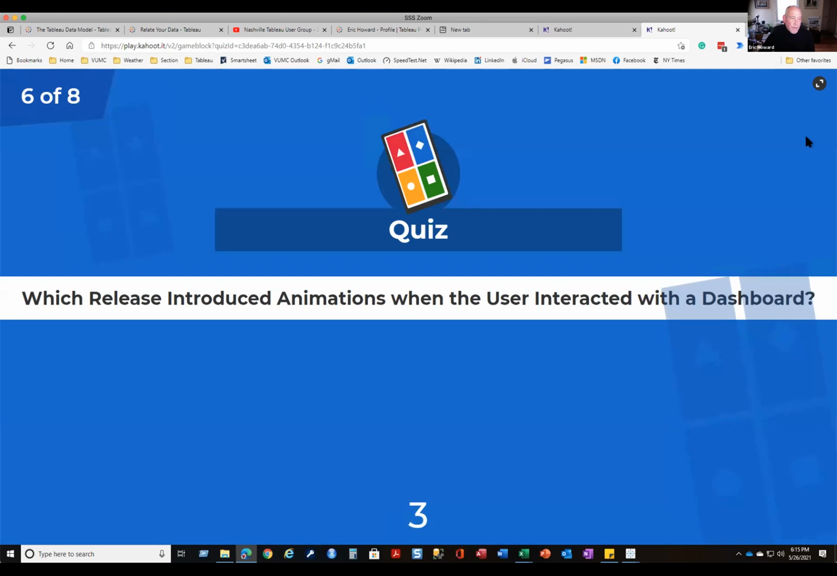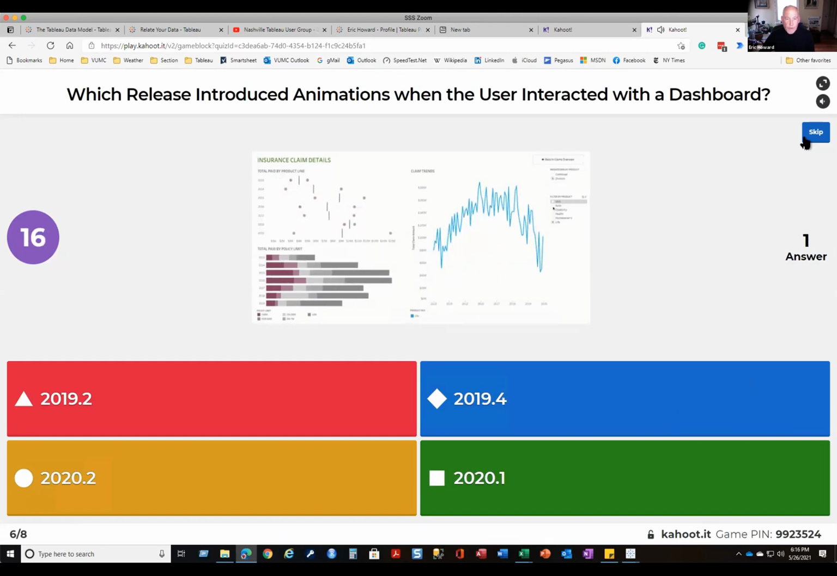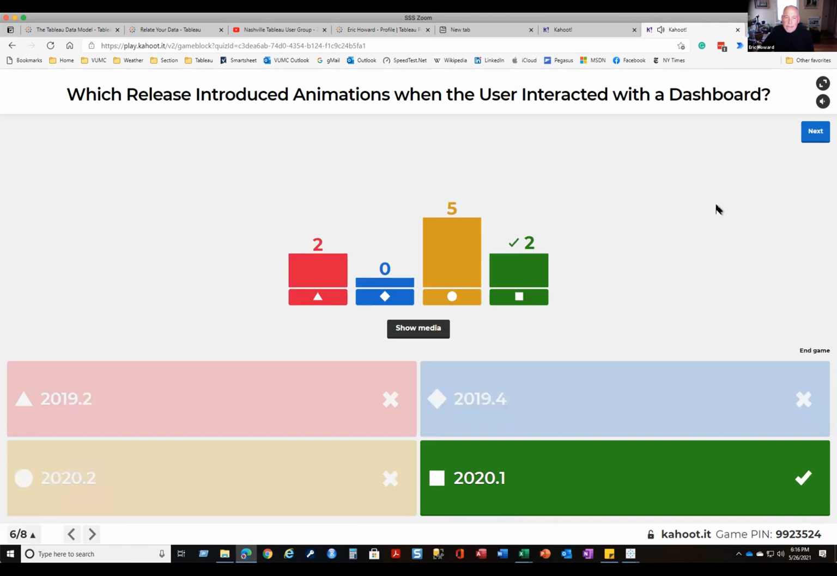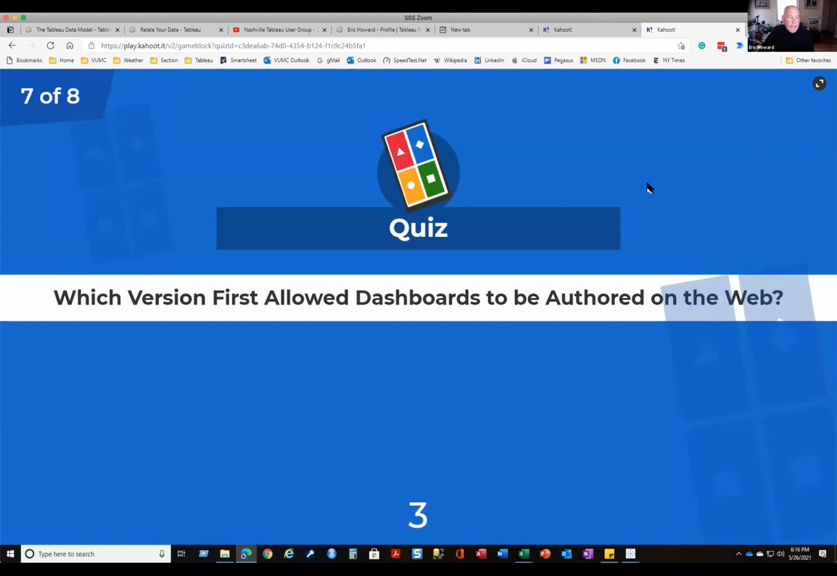All right, which release introduced animations when the user interacted with a dashboard? Oh, cool, my graphics are animating. It didn't do that in the demo. So 2019.2, 2019.4, 2020.2, or 2020.1. All right, 2020.1 with 5 correct answers today. And a new leader. Way to go, Becky.